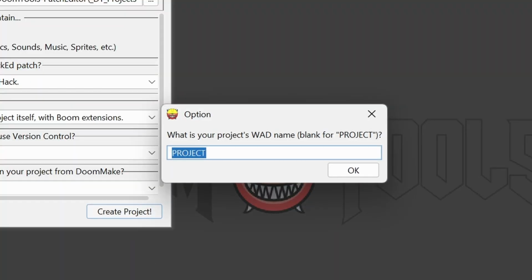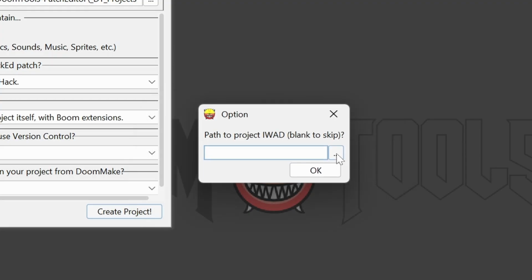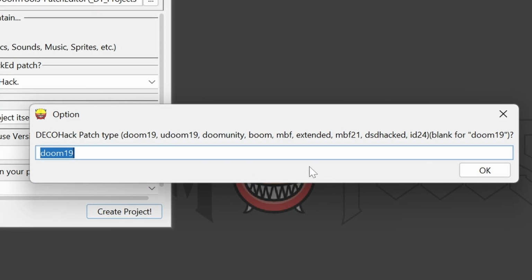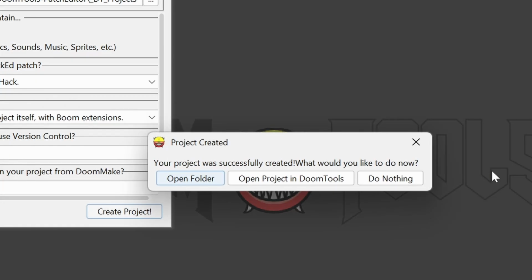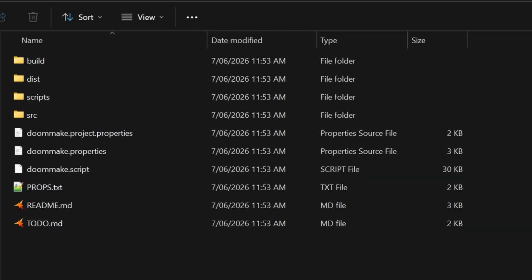I'm going to call this Tut DoomTools Patch Editor. And for the iWAD, I'm just going to select doom2.wad. And for the patch file, because I do MBF21, I'm just going to go dsd hacked. Boom. And if I go open folder, this is now our DoomTools project and it's ready to go.